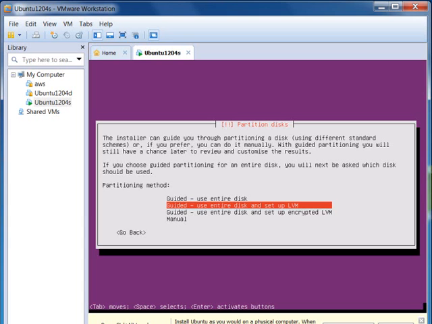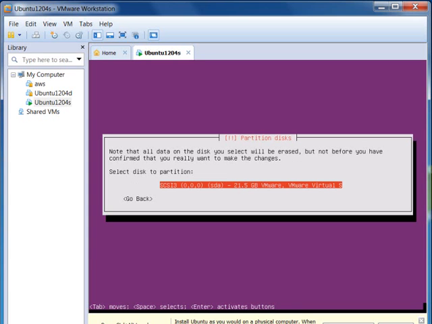So I'm going to suggest that your best option here for this particular installation is to arrow up and select Guided, use entire disk, press Enter. There will be one disk highlighted only, so at this point you would press Enter.